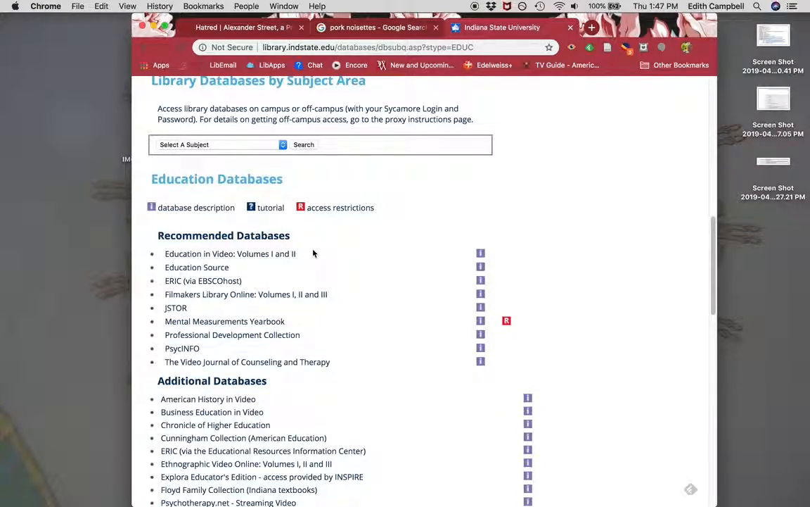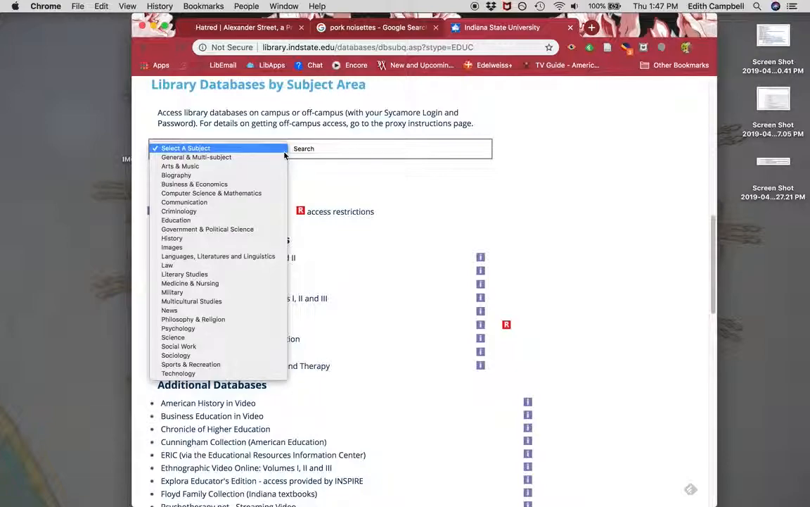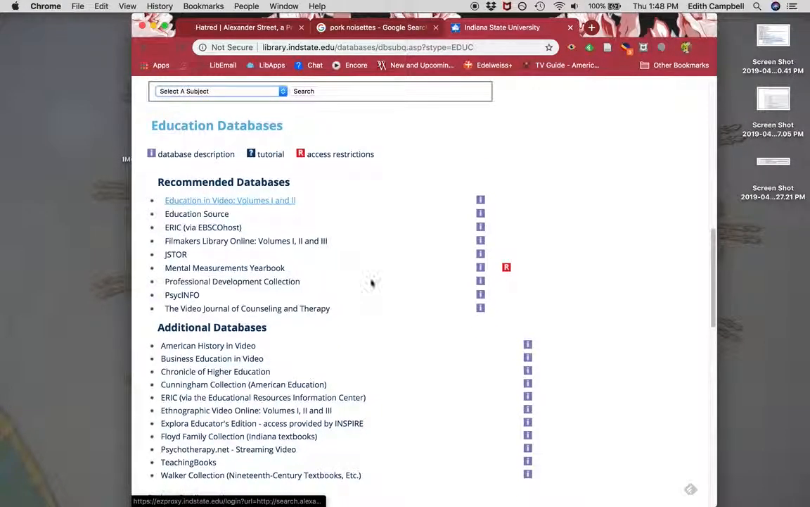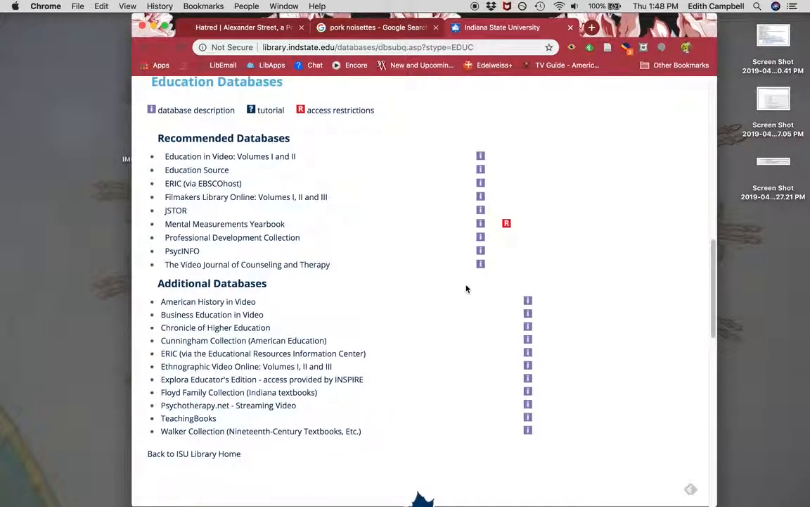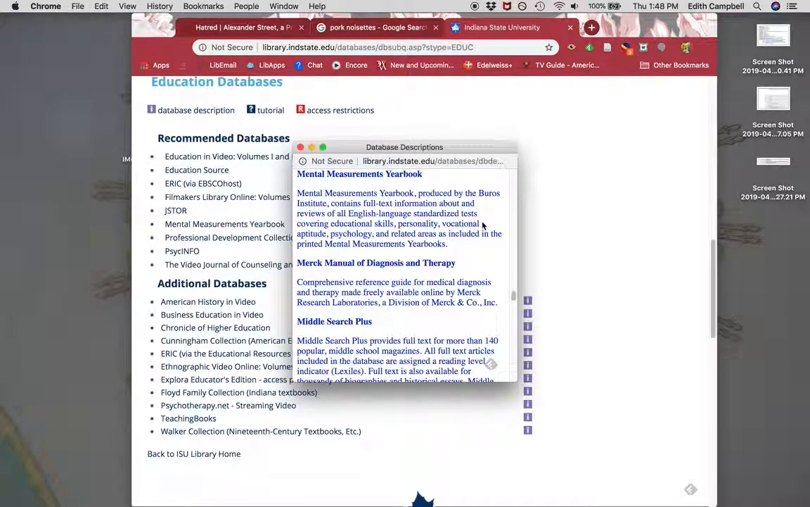There are times, however, when educators need information from other disciplines. You can use the drop-down menu to select material from other disciplines. You can find recommended databases here, or you can also look through the full array of databases that are available. If you click the blue eye, you can get information about what's contained in each one of those databases.